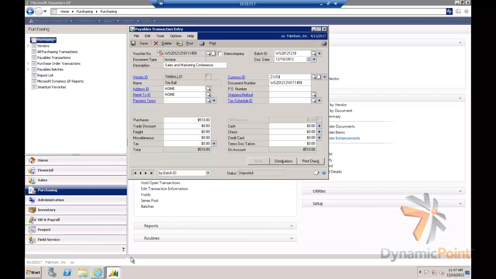At this point, you have the ability to actually go ahead and take care of this payable via your normal process, whether that be a check or direct deposit.